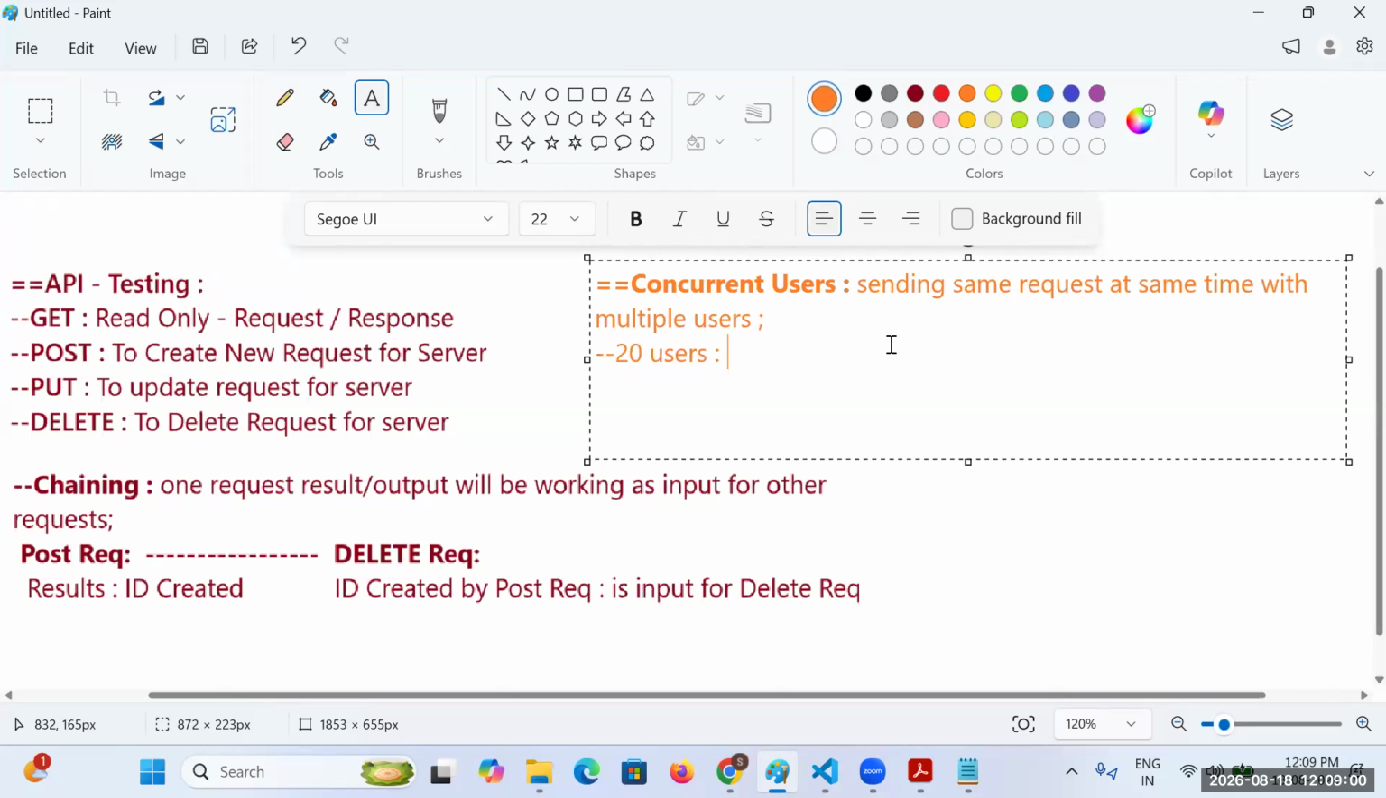20 users, and the same request for each. So we are working with that particular GET request. Now, our requirement is that these 20 users have to send it at the same time, not one by one. It's not like first one user sends it, after that another user, after that another user, not one by one. It needs to go at the same time.